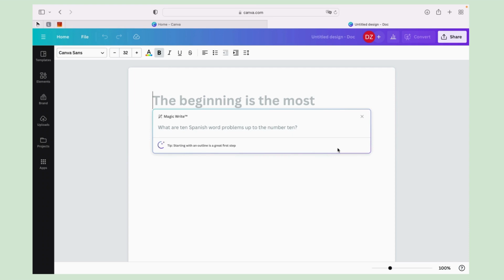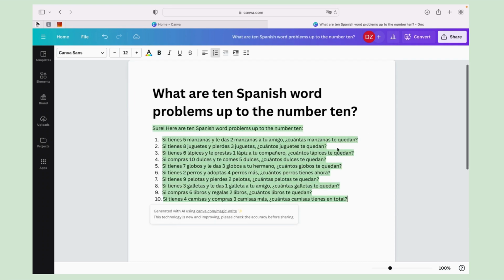And then Canva is working its AI magic. And then there we go. We have a mixture of addition and subtraction problems, and there's 10 of them. And then I can use those to ask my class, and we can get that extra practice.